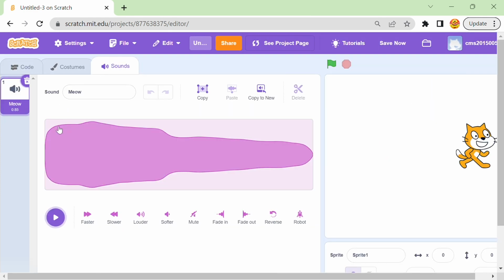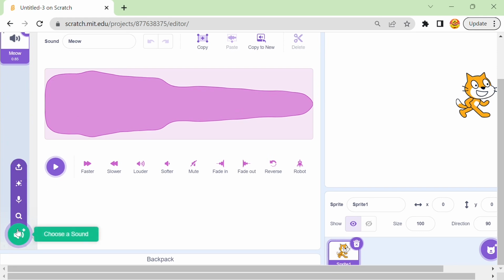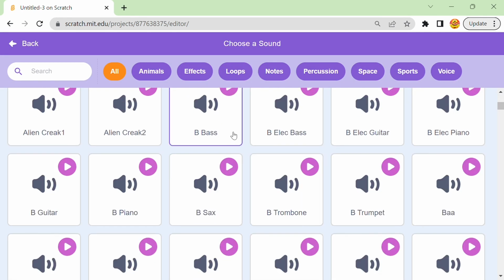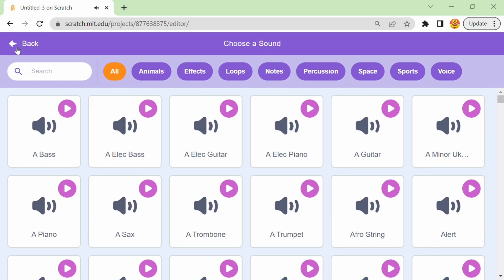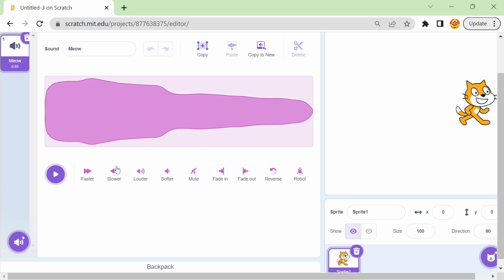For sounds, you can get this sound of a cat meowing. And then you can also add sounds at the bottom here. You can choose from these, and then you can try how they play. So yeah, here are a few sounds, and you can also edit them.